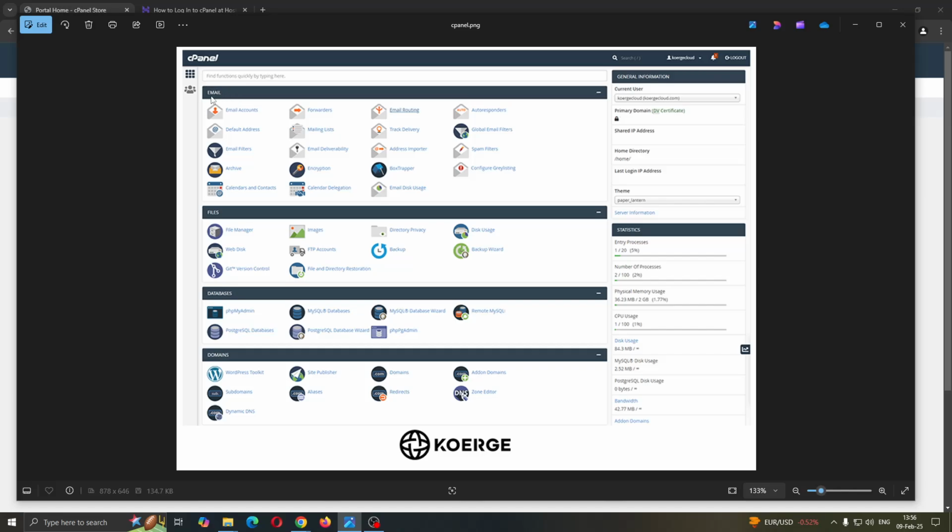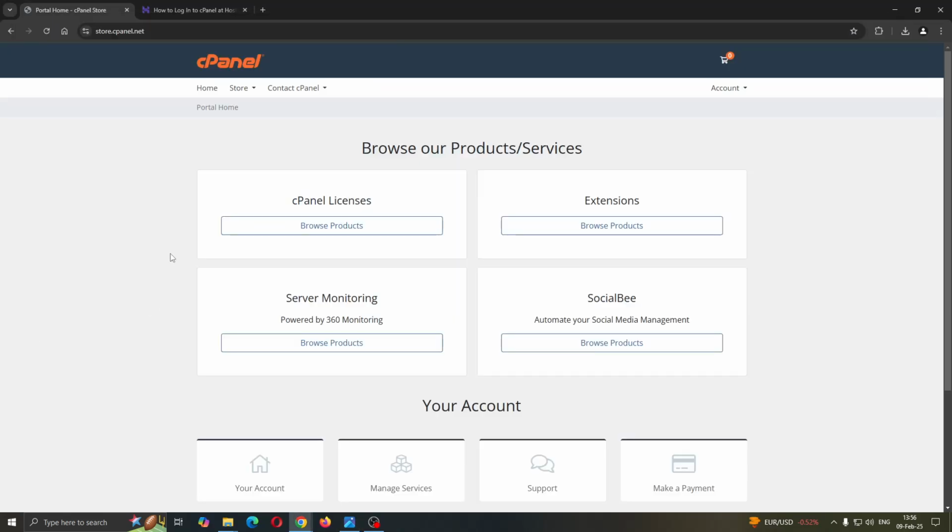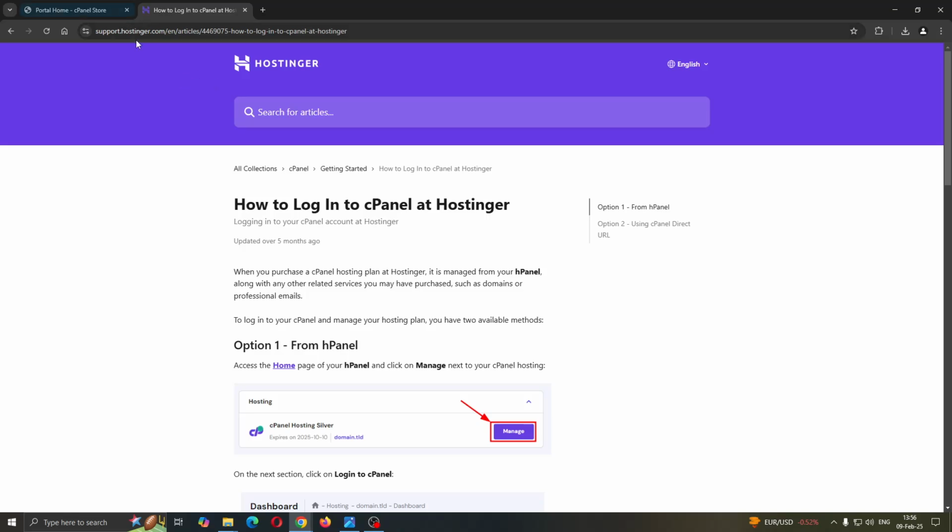This is your dashboard where as you can see you can find your email section, your files, file manager, databases, and so on. So let's go ahead and take a look at how we can get started using cPanel in Hostinger. So basically, as you can see right here on the official Hostinger website, we have an option to take a look at how you log into cPanel in Hostinger.